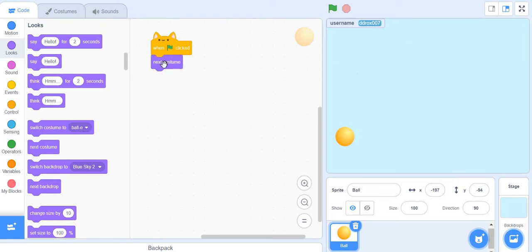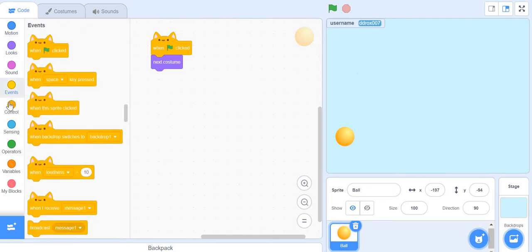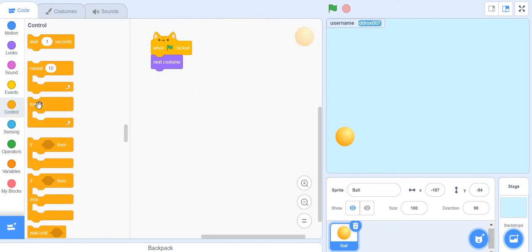So once we execute this code which has next costume, it's quite simple. It just changes the next costume of the ball. And it returns back to its original position after switching all the costumes. So for an animation, we want to make this do it by itself forever. So as we learned in the Programminers third video, let's put a forever block. And now it changes color by itself.